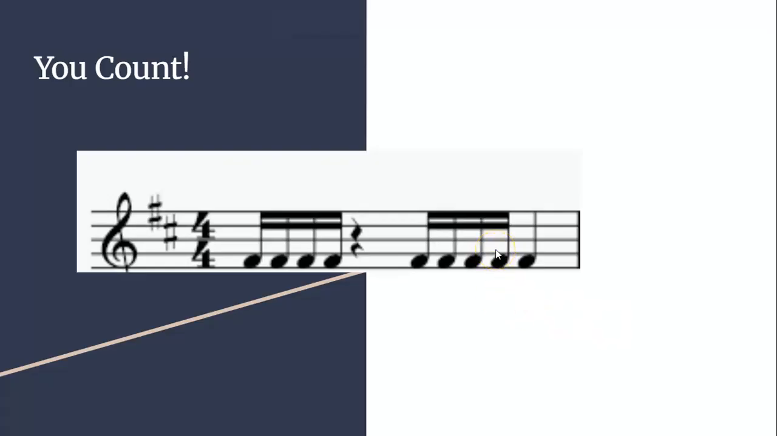Cool. This next example I want you guys to do by yourselves. It's in 4/4, so again, it has 4 beats. I want you all to write the rhythm in the counting system.